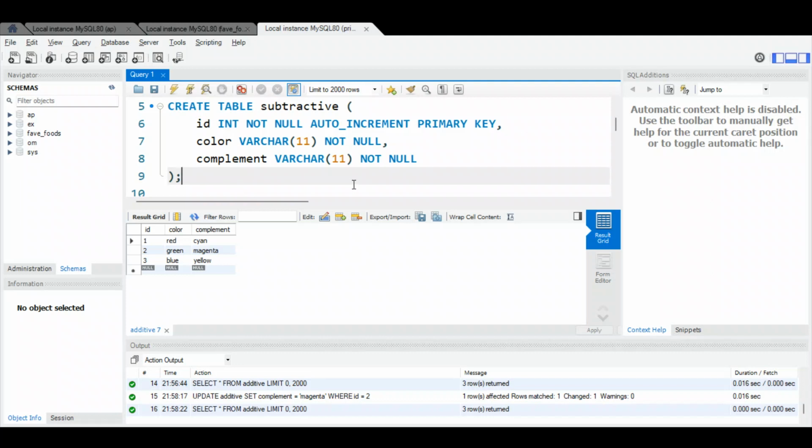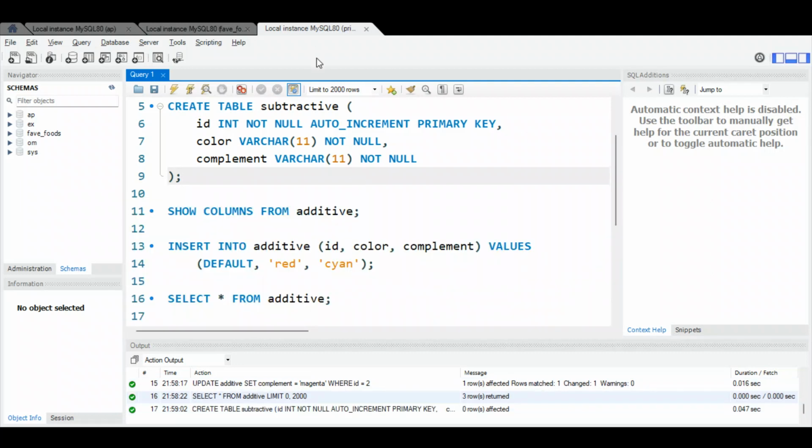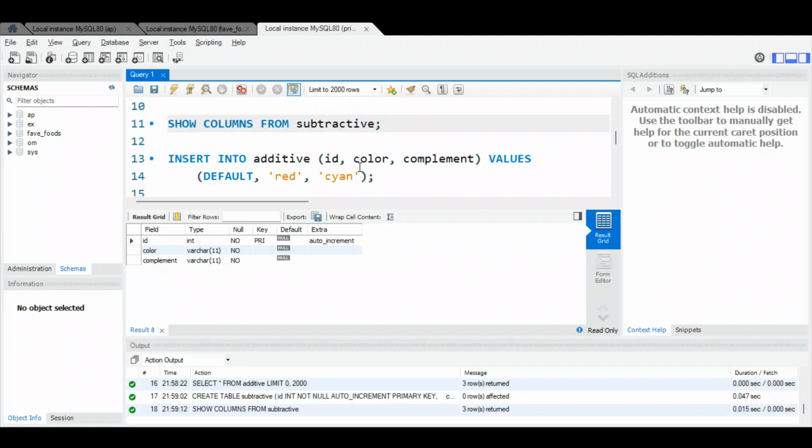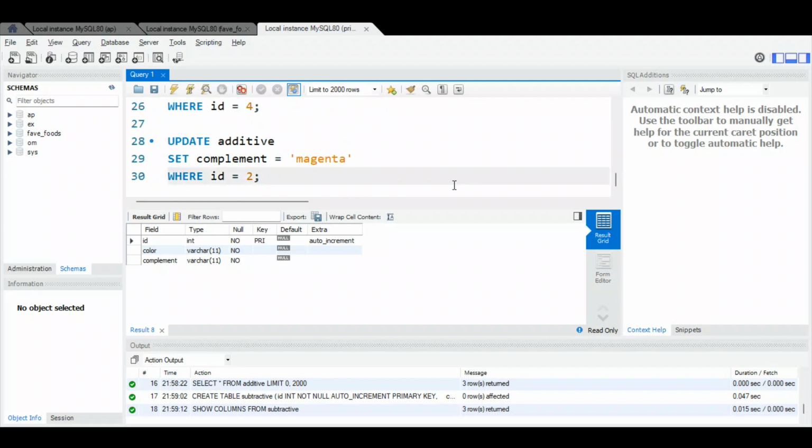It's just like having a snippet over here. And I'll go ahead and do that. And then let's show columns from subtractive. I like to do that just to make sure everything worked okay. And there it is. Yeah, it's looking just like the other one. So that's cool. So I'll hop back down to the bottom here. And what I'm going to do this time is I'm going to insert some values, but I'm going to pretend subtractive here.